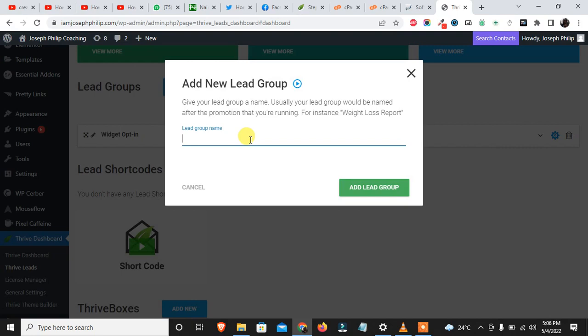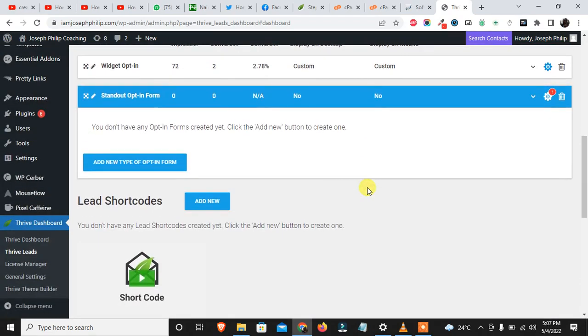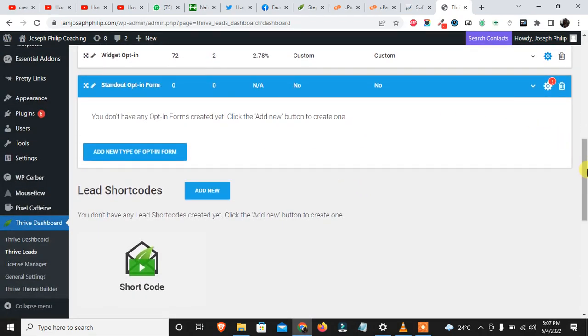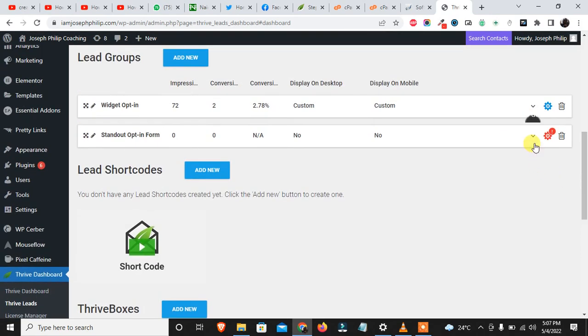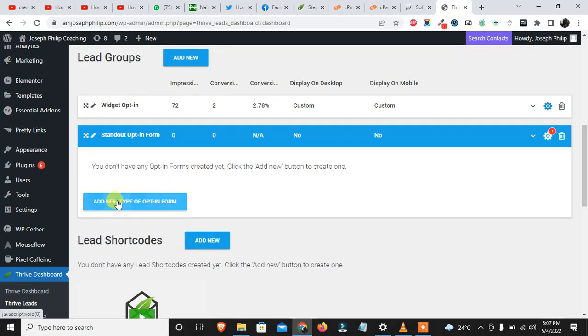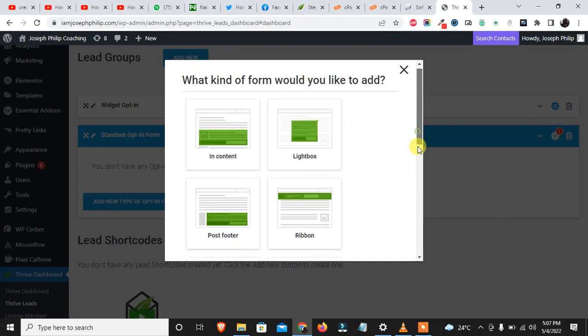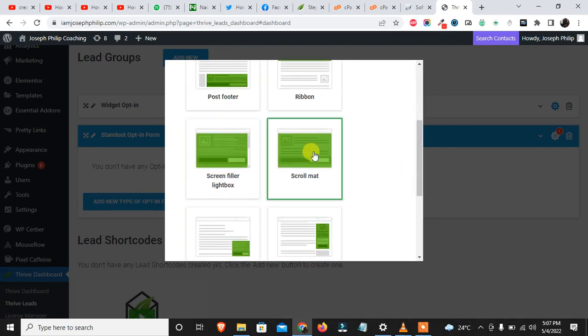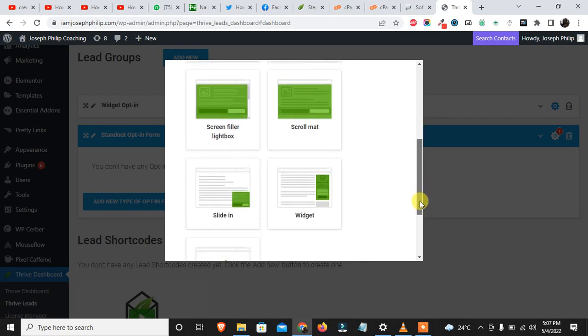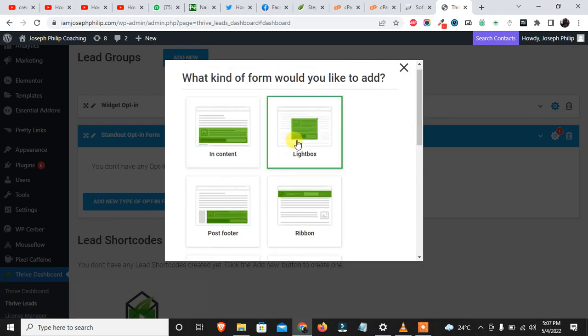Let me put this in, opt-in. All right, so it's a standard opt-in form. Then I add a new type of opt-in form. Now there are different types: in-content, content lightbox, post footer ribbon, screen filler lightbox, scroll mat, sliding widget. I'm going to use this lightbox, so I click on this.